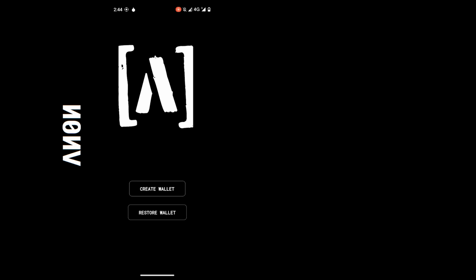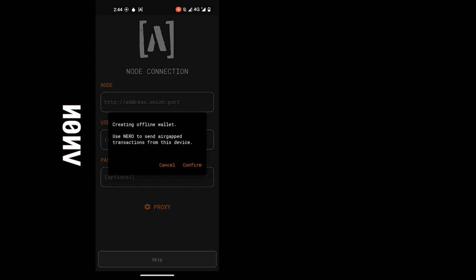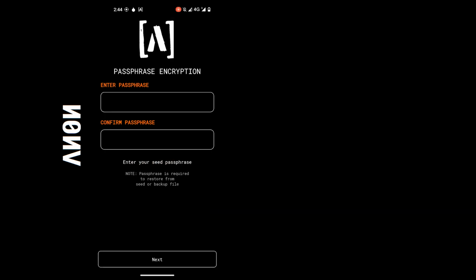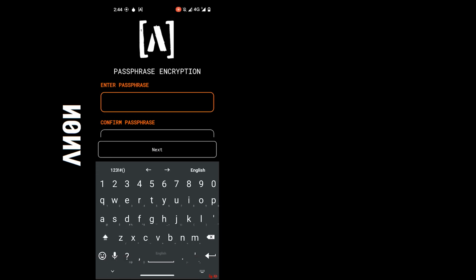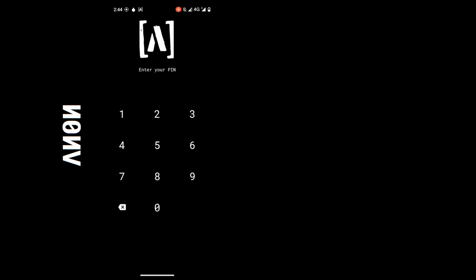On the phone with Anon, let's create a wallet. Since Anon will be used offline, it is not necessary to set up a node connection. Click Skip at the bottom of the screen. Anon will now be set up in offline mode. On the next screen, set up a strong passphrase. You will need to remember this in order to access your seed, backups, and other vital information in the future.